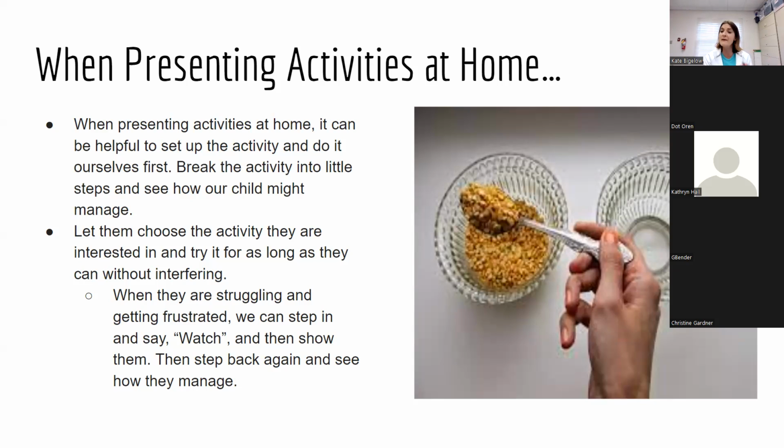And we want to step in at that point and represent. Watch, let me show you again. Then we can step back again, see how they continue to manage, and continue those back and forth presentations and offering that support when necessary.